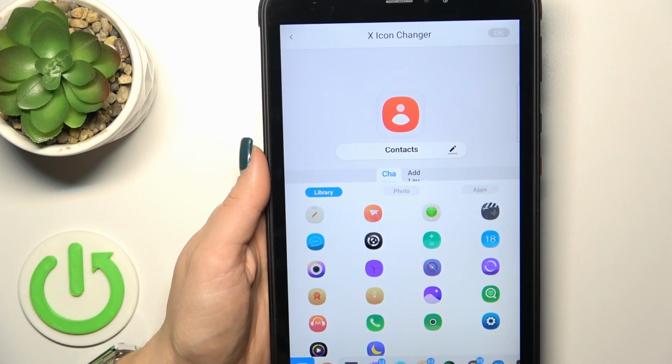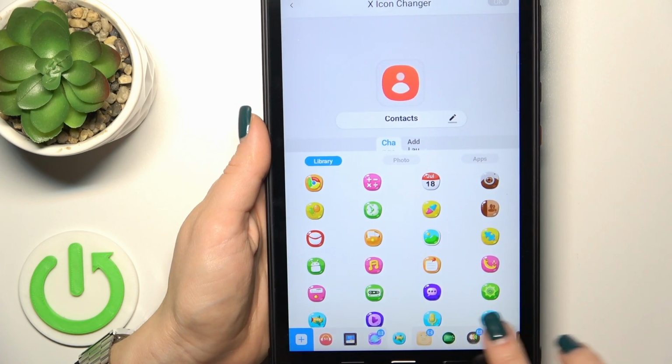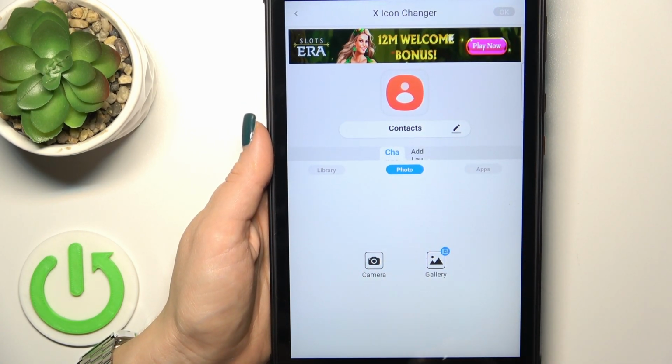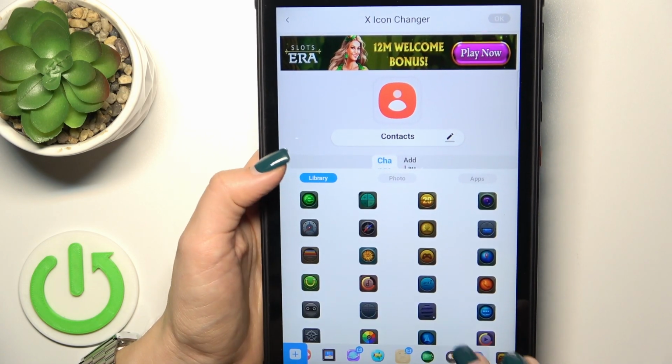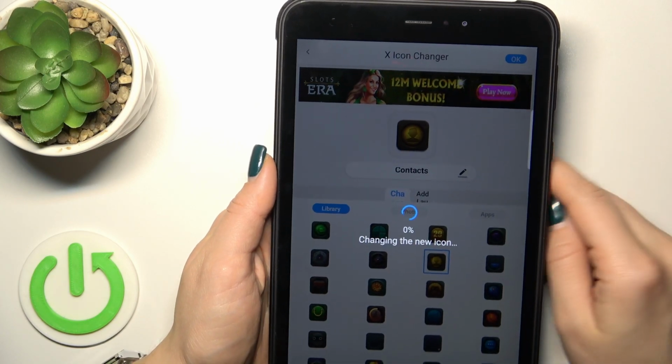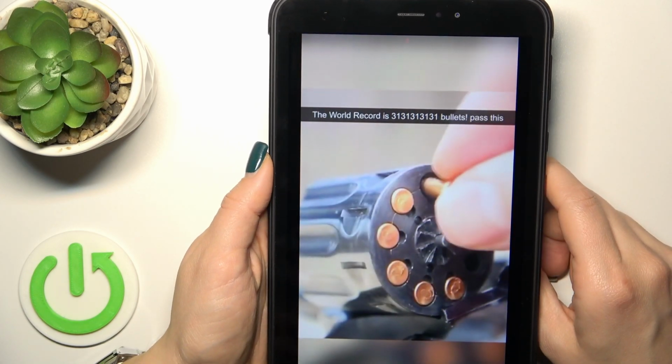We got here the library with different folders with the icons. We could use them, or also we could use a photo from our device gallery or take a picture in the camera app. Let's select one similar to the contacts icon. Tap OK in the right upper corner and wait a little bit.